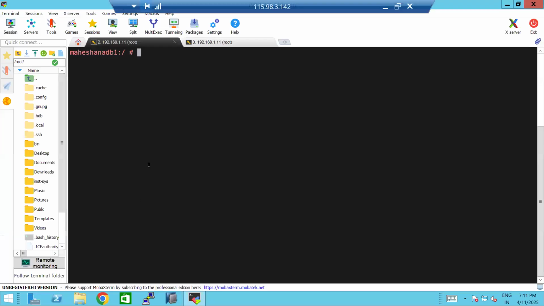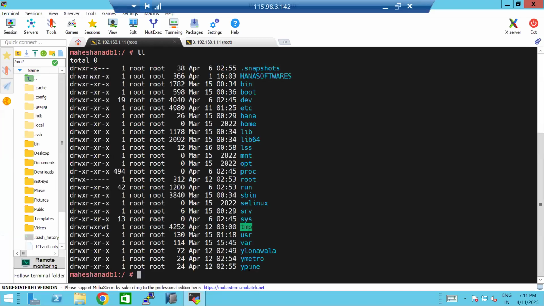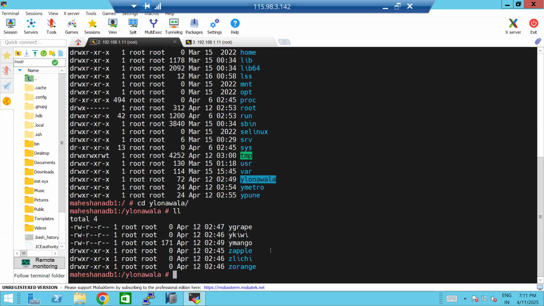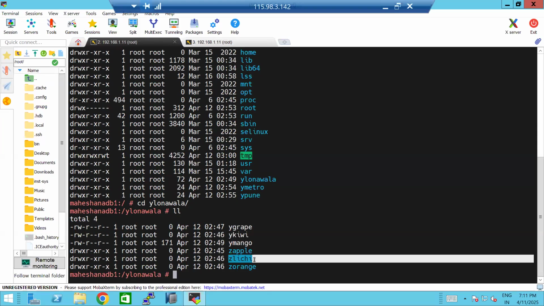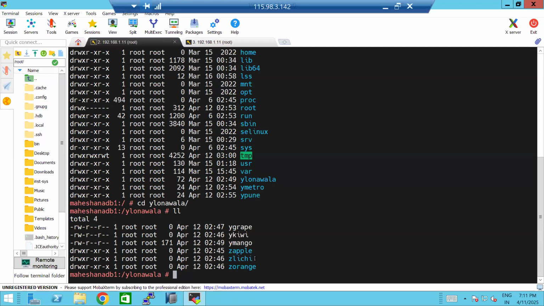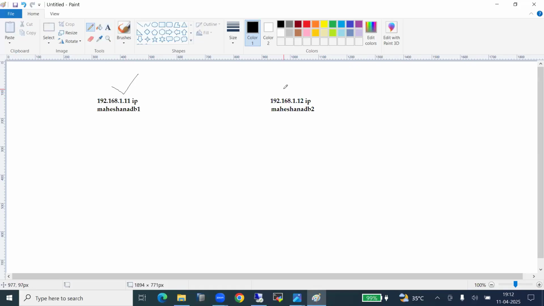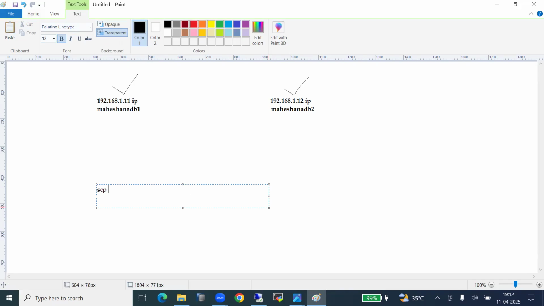In the root directory of the 11 IP, if you CD to the Y Lonavala directory, we have files and directories. Now I want to copy two files, Y grep and Y kiwi, and two directories, ZApple and ZLitchi. Or you can copy all the directories and files at a time. Whatever files and directories are required, you can copy. Whenever you want to copy from one operating system to another, we have to use the SCP command, system copy. So you need to be in the Y Lonavala location.